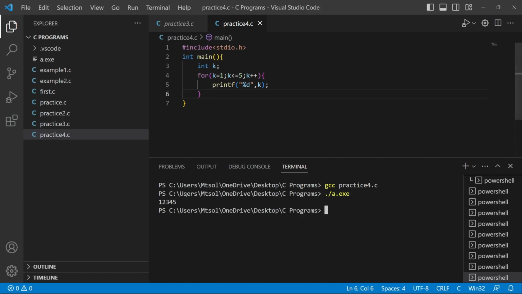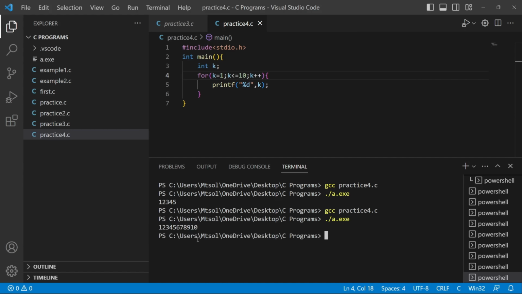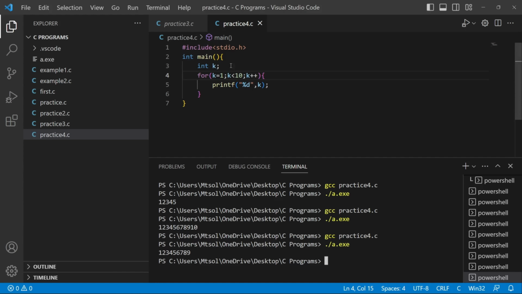Here you can see our output is 1 2 3 4 5. Now you can change this value 5 to 10. Run again. Here you can see our output is 1 to 10. And if I remove this equal to sign from here, then the value will be up to 9. Here you can see, because we have removed the equals to sign from here.